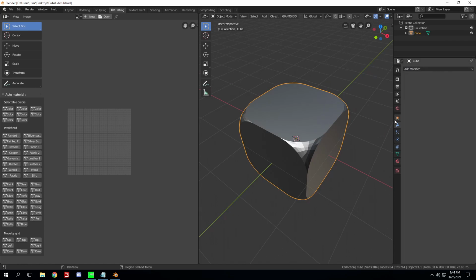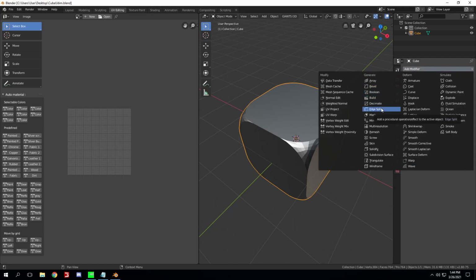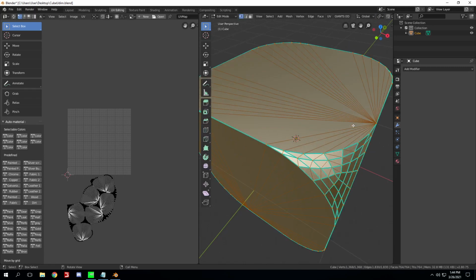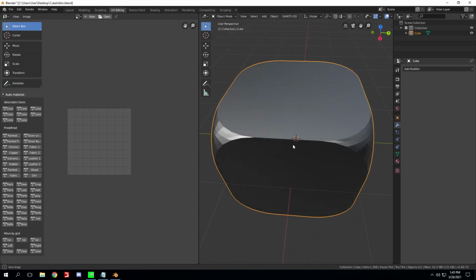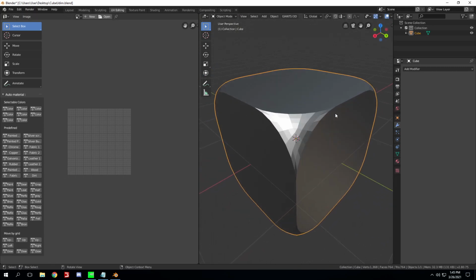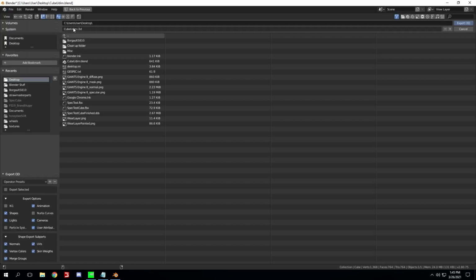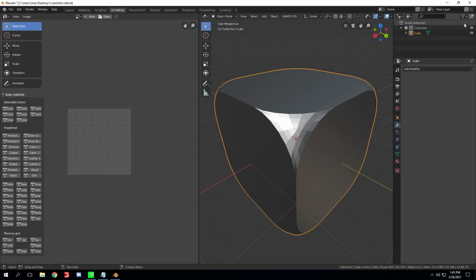Forgot to mention something. Once you're done UDIMing, just go up to this modifier page, add modifier, edge split, and then basically that'll make the cube have a hard surface, so it won't look round in Giants Editor or in game. Now you can go back to File and then export as i3D. Just export as i3D.